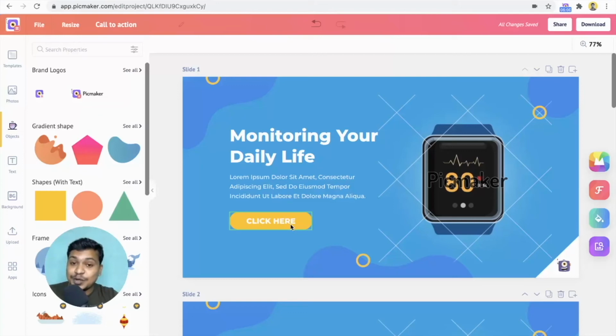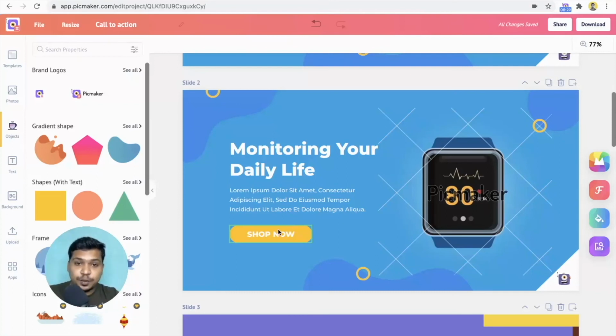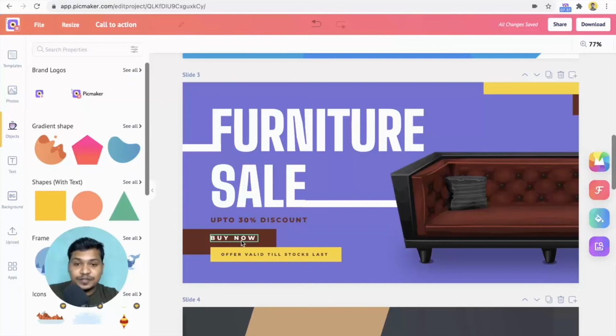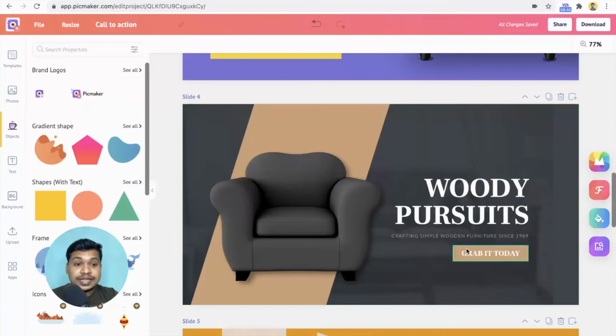Now let's see some good call to actions. Shop now is pretty straightforward. It lets the buyers know what their next action is. Buy now is just a modified version of shop now. Adding a discount percentage can help the buyers to take quick decisions. Grab it today invokes a sense of urgency and impulse. It pushes the buyer to make an action right away.